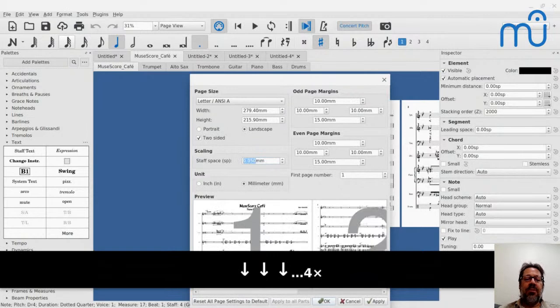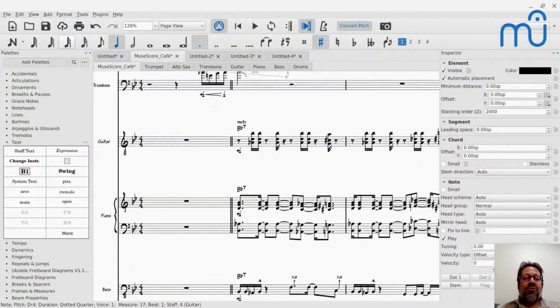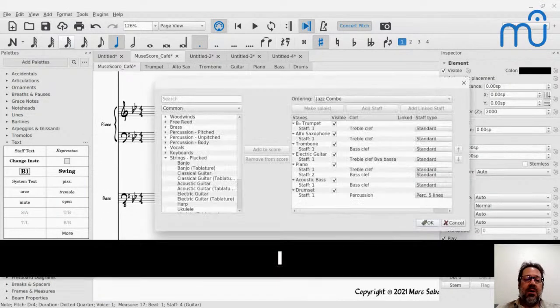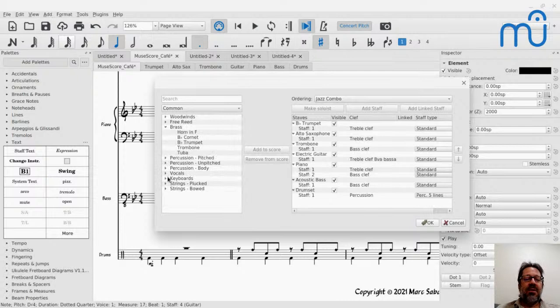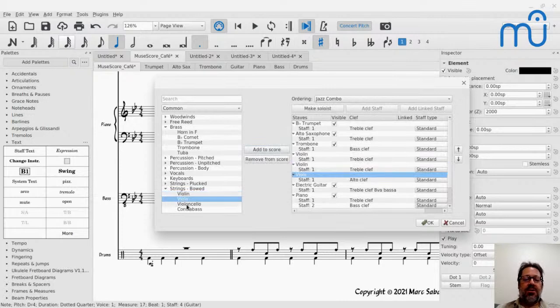And by making them smaller here, I now have room for more staves. So probably this score has room for a lot more staves. Now it's stretching them out right now to fill the page, but now you could see I could add myself a whole, say, string section. Let's do that. Let's add myself a couple violins, viola, and cello.